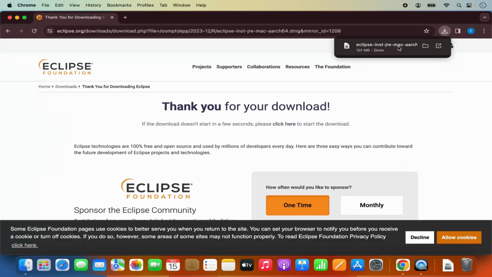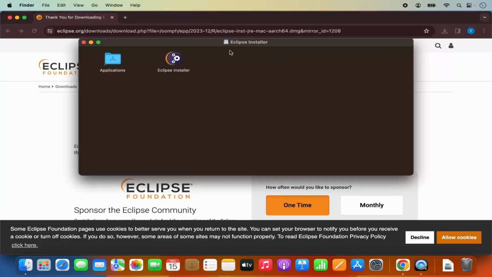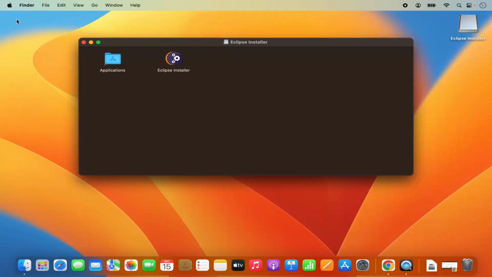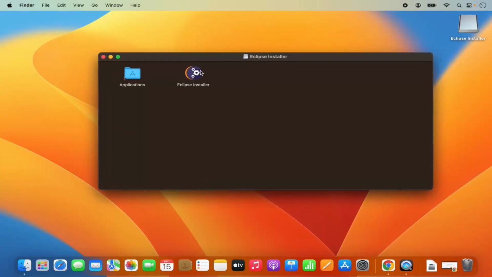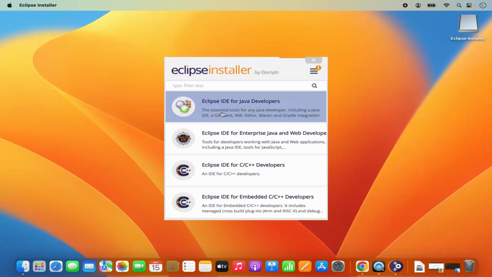Here you just need to click on the download once again, and once you click on the download, you will see that this Eclipse installer JRE Mac AArch64 is downloaded. Let me click on this file, which is going to open this kind of installer. Let me minimize my browser and let's start with the installation part. Here you can see this is the Eclipse installer, so just click on the Eclipse installer here.